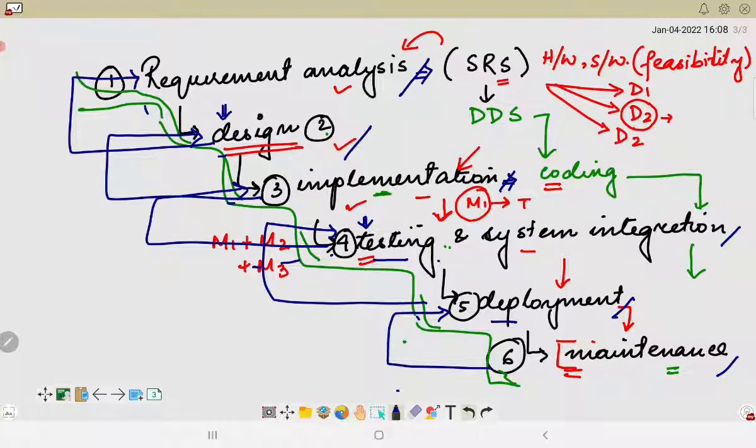That means the exit criteria for requirement analysis will be the SRS document, and once the SRS document has been completed, it will enter into the next phase. So we have the entry and exit criteria for each of the stages whenever we are working with it.